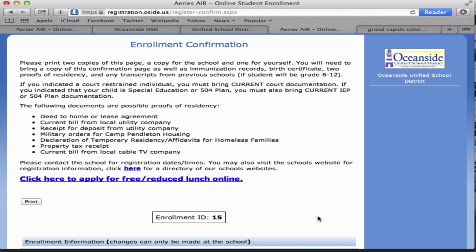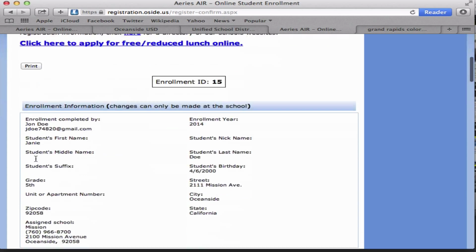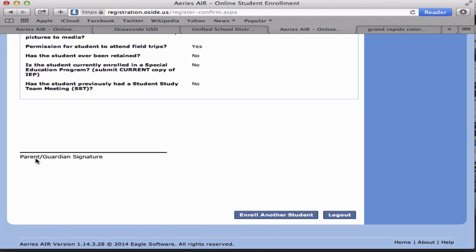And here is a reminder of the documents that you would need to bring. Please make sure to read this before going to the registration in person. Here you can apply for free and reduced lunch online, and you do want to print this document. And again, this is all of the information just to verify it is correct.